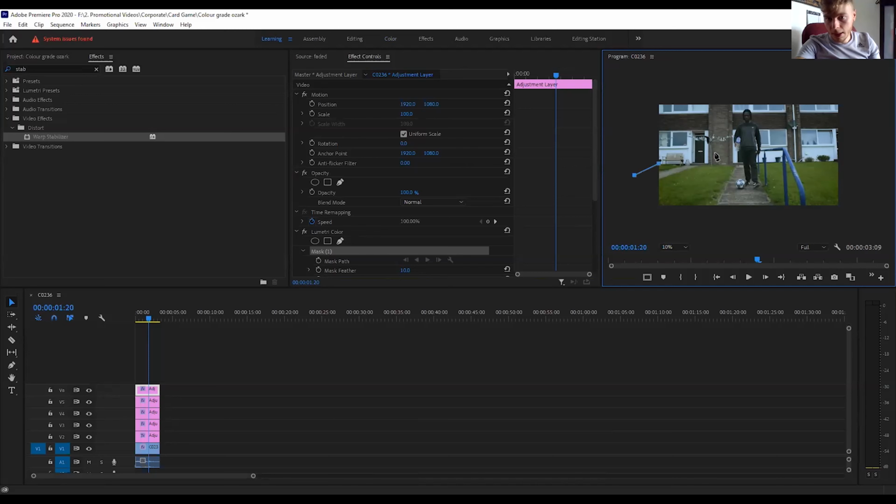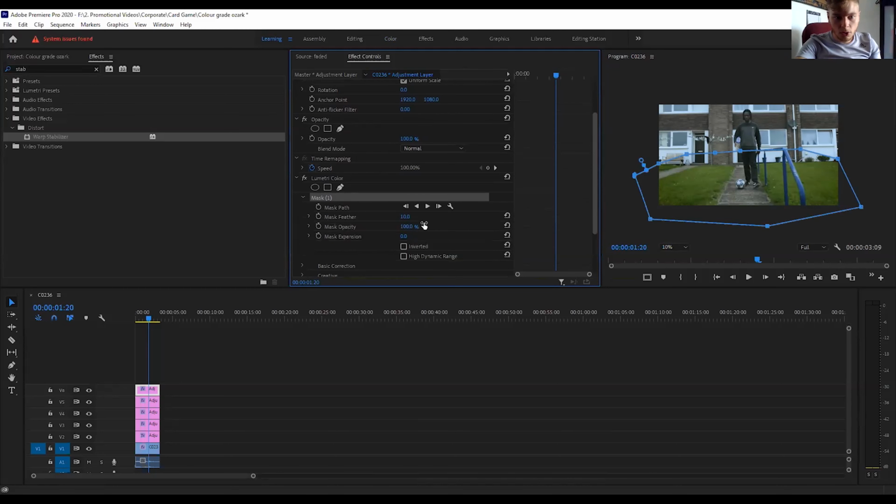You want it to kind of be gradual-ish. You want to just be halfway above the body and then bring it down. Cool. So now we've keyed out our bottom. We just obviously want to feather it so it blends in. Feather it quite a bit. Bring the mask expansion down.